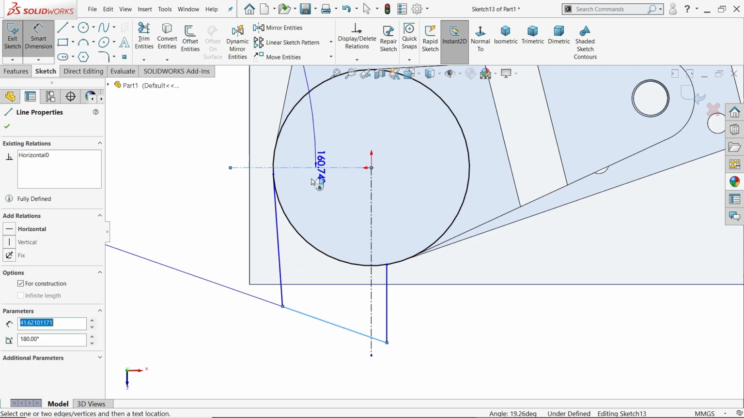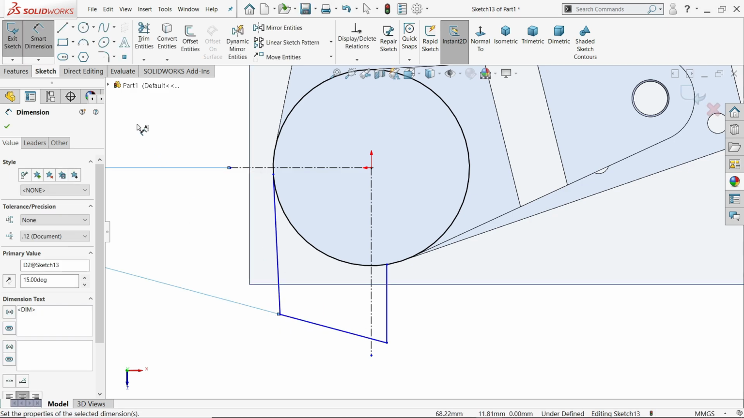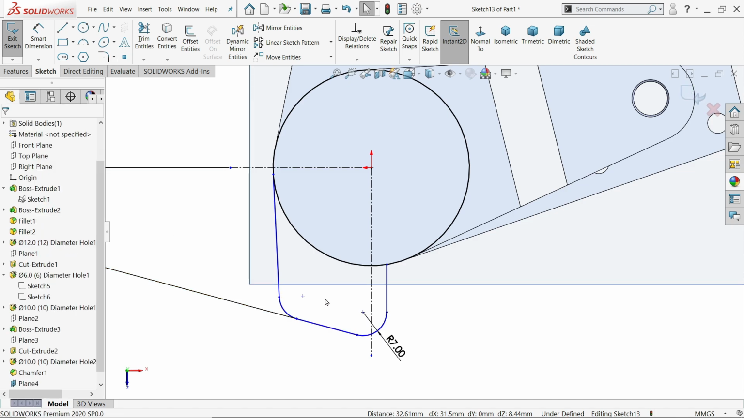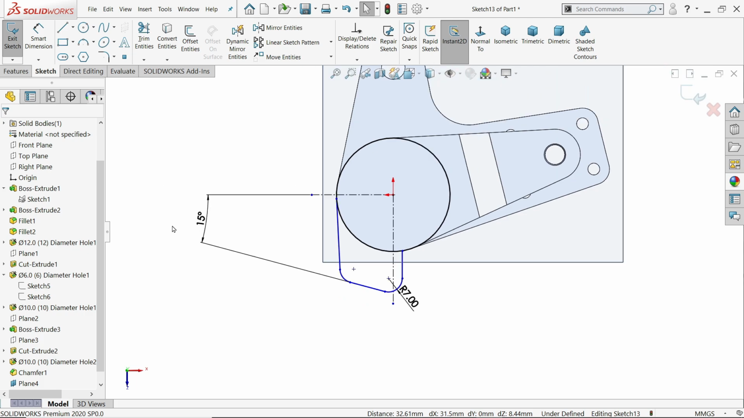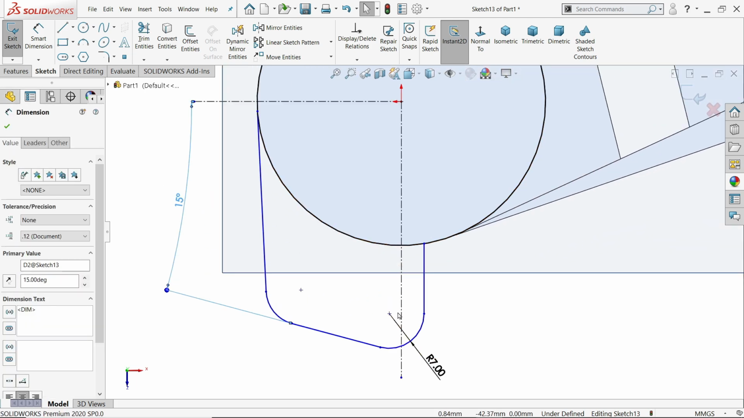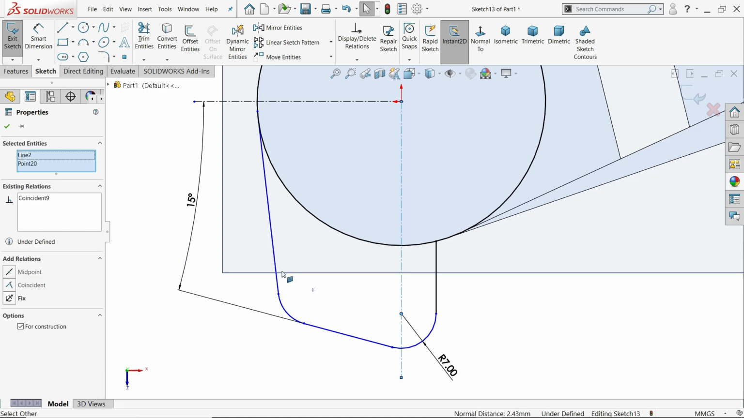Let's define this angle first. 15 degree, fillet 7, corner fillet. So okay, we will get a center point. Now hold shift key and this line coincide. This is important.